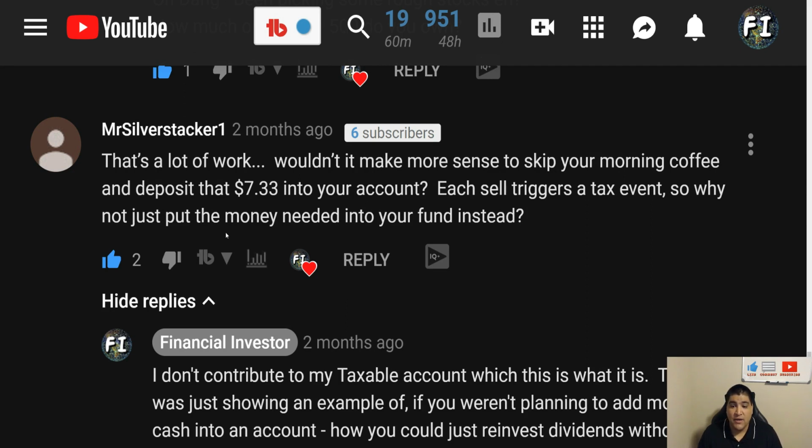Why not just put the money into that specific fund using $7.33? Now, my current goal for 2019 is to not invest into taxable accounts currently. My investment plan for 2019 is I want to max out the Roth IRA over on M1 Finance. $6,000 goes into there. And then I'm investing 5% of my salary into my Roth 401k.